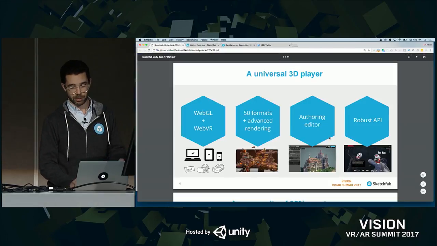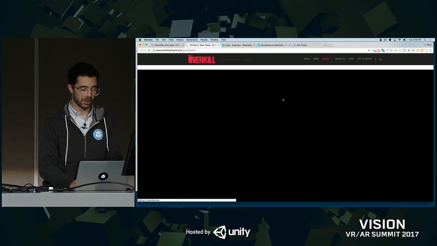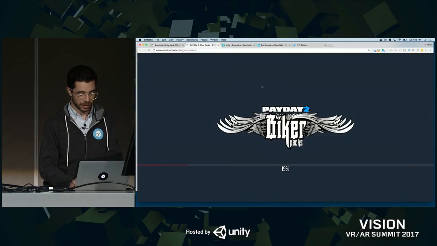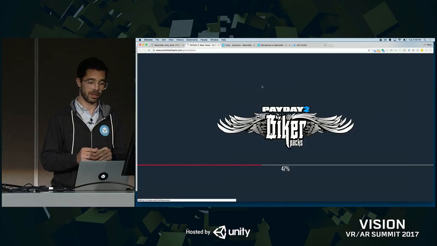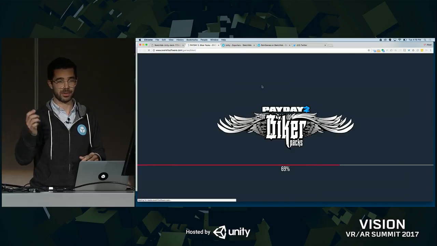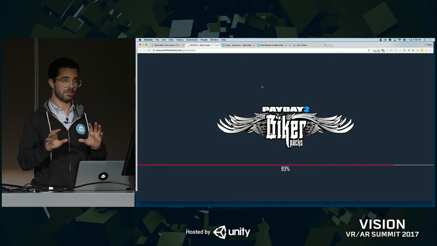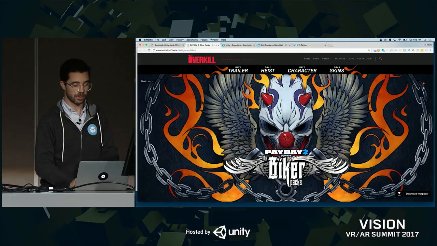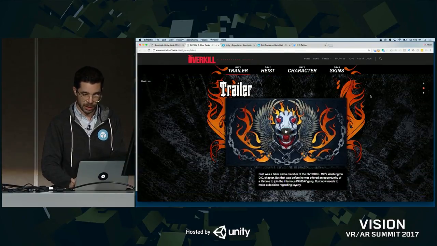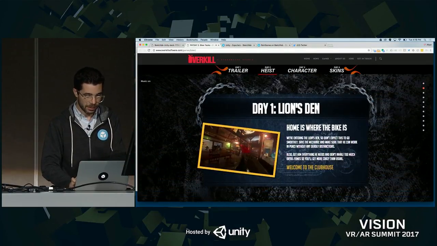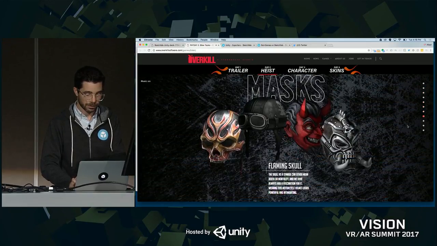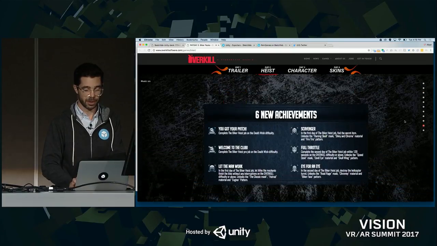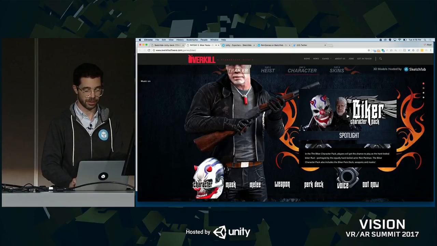And then we also have a pretty cool API that lets you build a lot of stuff on top of the player. So here is an example with Overkill. Hoping it's going to load fast. But essentially, once you've embedded the content in another website, you can really customize the behavior and switch from one viewer to another. I think it's a bit down in the page. They were using Sketchfab to show some of the assets of the game.